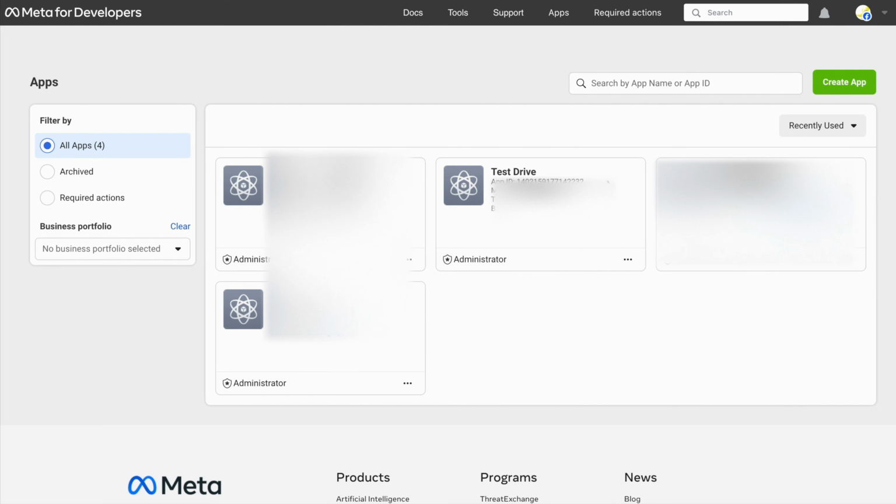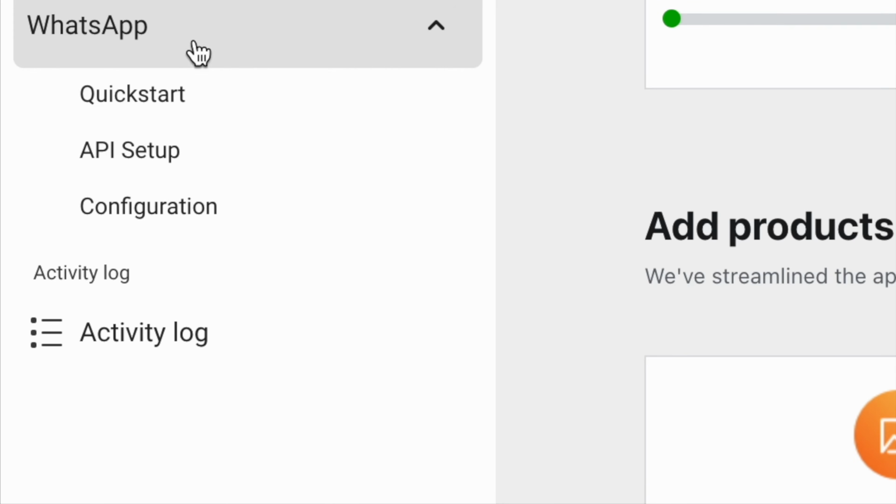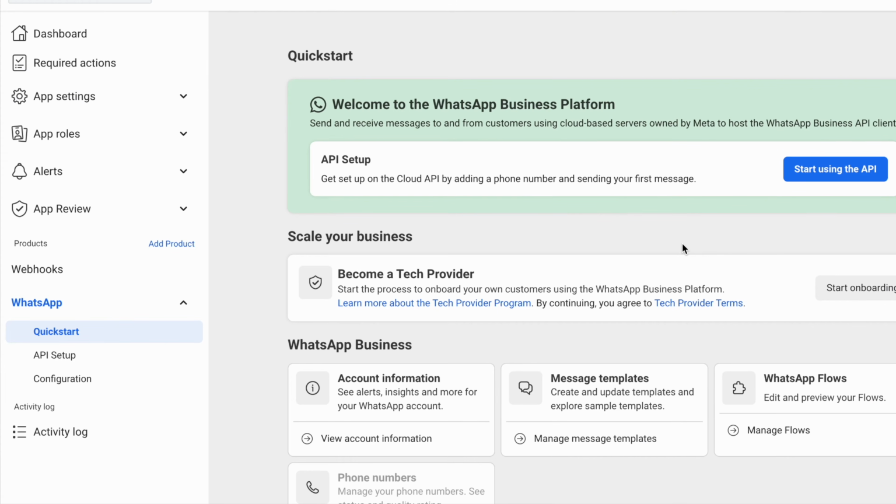Hello everyone, in this video we are going to see how to verify your business. So I am choosing the app. On the left side, expand WhatsApp and click Quick Start. You can see on the right side, Scale your business, so become a tech provider. This is the button for starting the verification process. I just click this button.